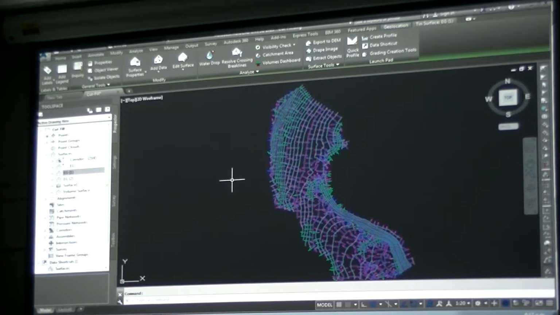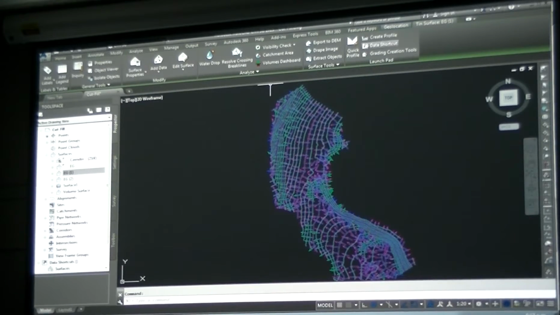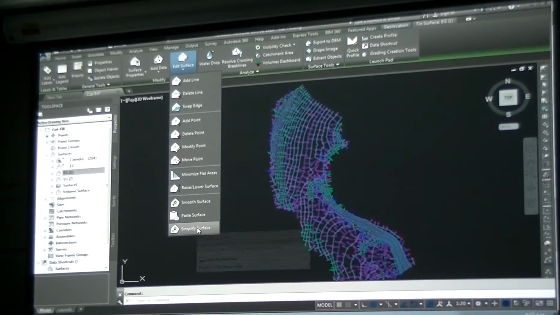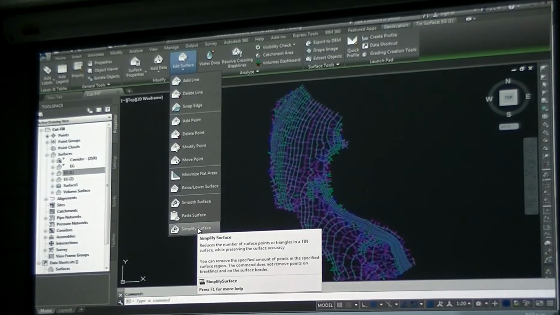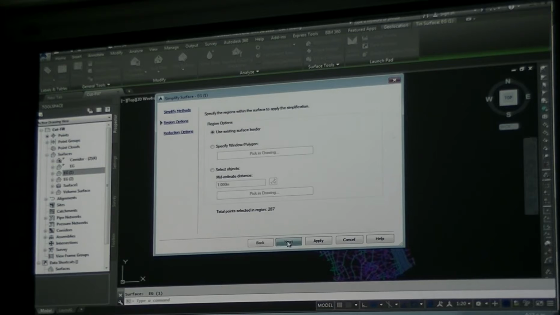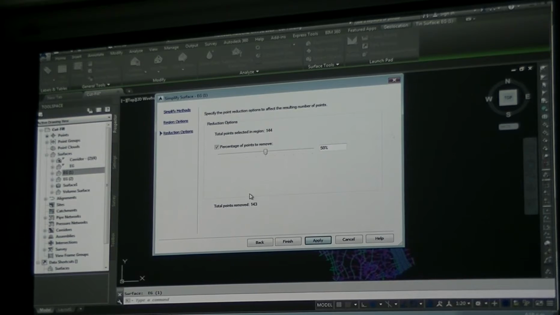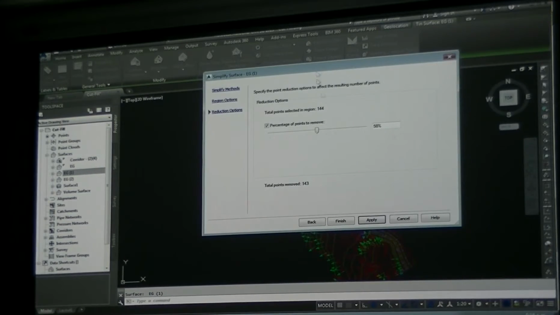So, to get rid of some of those errors, we can simplify the surface. Highlight your surface. It comes up with the tin surface tab, EG1. Edit surface, down the bottom here. Simplify surface. We'll just go with edge contraction. There are different methods, you can try them. Next. Next. It's going to try and remove about 50% of the points. So we can go apply and look down here, we've removed 143 points. Let's see what it's done to it. Finish.